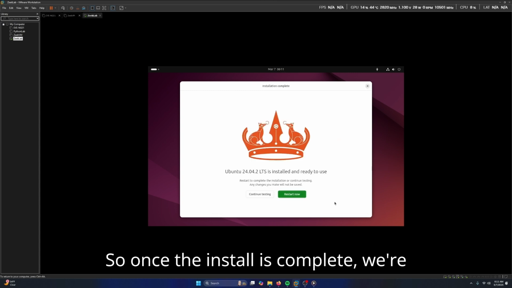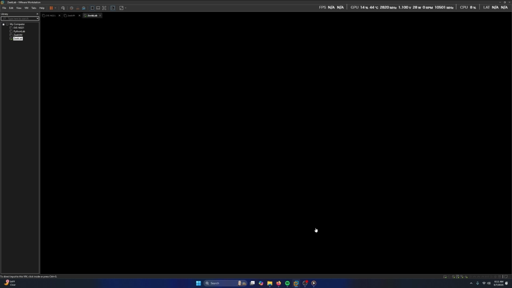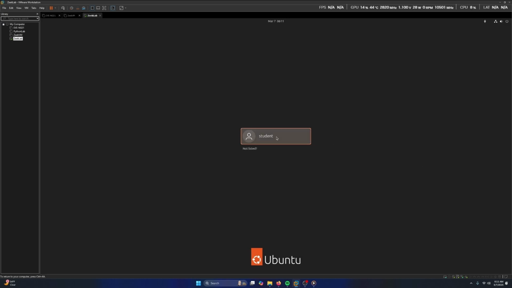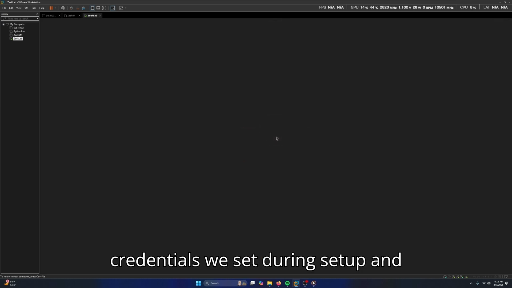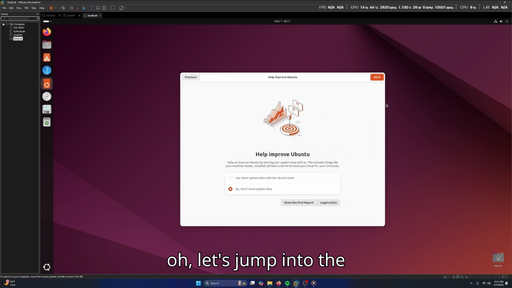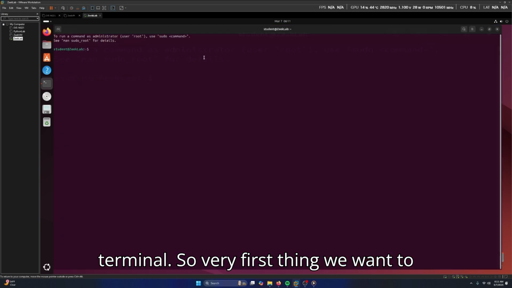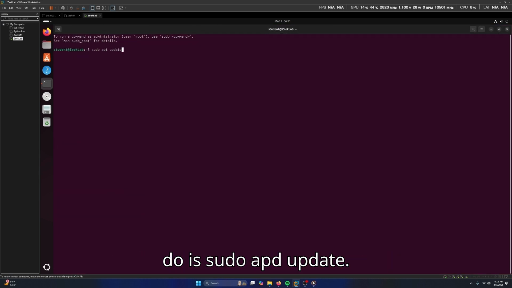So once the install is complete, we're going to go ahead and restart our system. Let's go ahead and log in with the credentials we set during setup, and let's jump into the terminal. So the very first thing we want to do is sudo apt update.